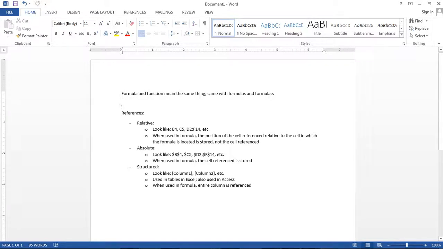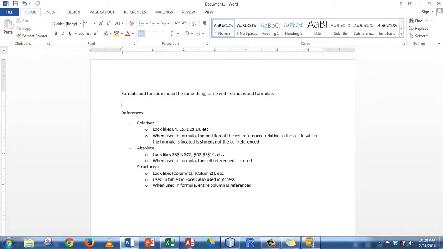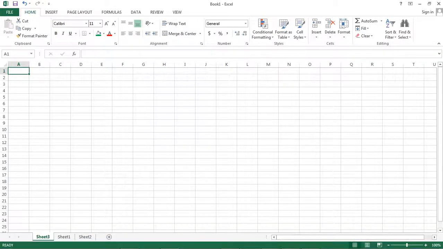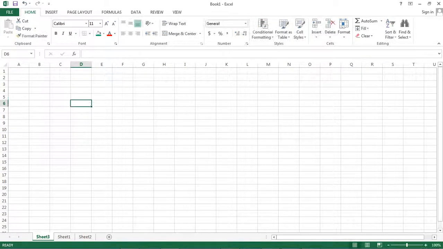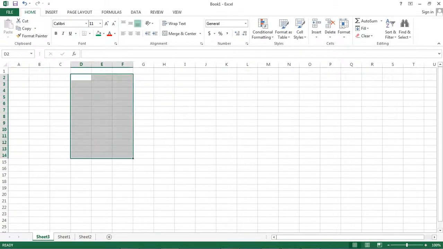So there are 3 types of references that you'll be using. First one is called relative. It's probably the most common. They look like this, just kind of a regular cell reference. And remember when I talked about ranges, this is what a range looks like. So you do the top leftmost cell, colon, bottom rightmost cell, and that's your range. So D2 to F14 would look like this. That's this range of cells. Oops, that is not that range of cells. That is that range of cells. So you just do top left cell, colon, bottom right cell, and that gives you the range.